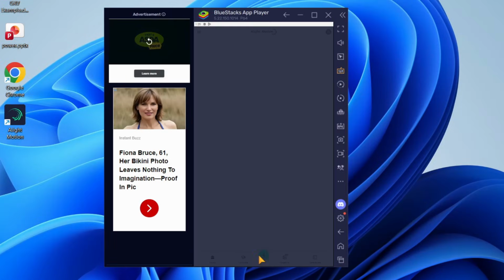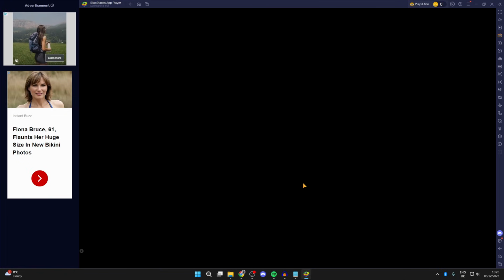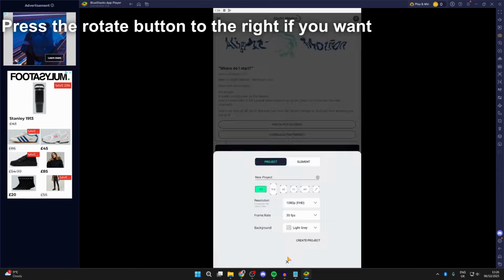You can press get started. There's the free trial, or we can close that for now in the top right and we can start using it. Press the plus in the middle at the bottom and you can start creating your project.